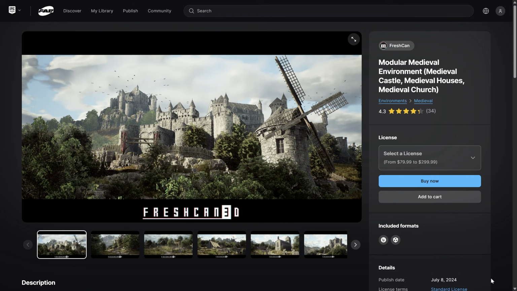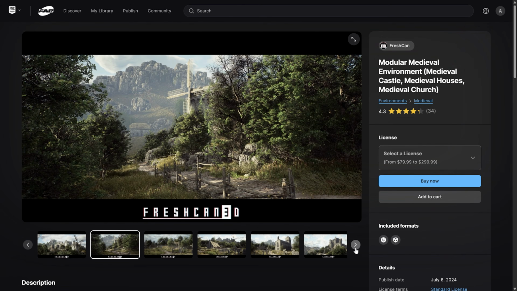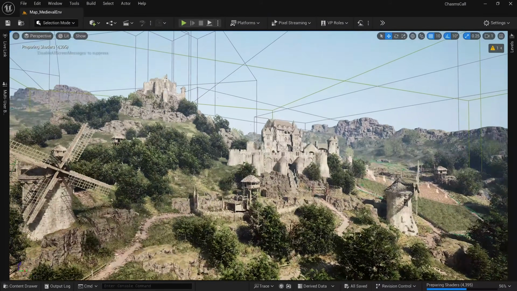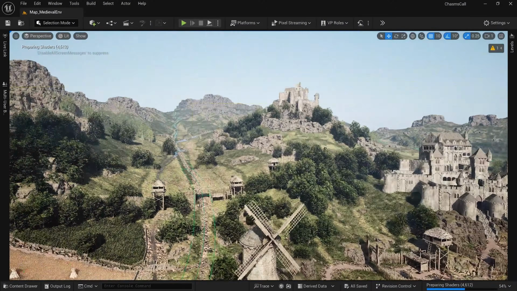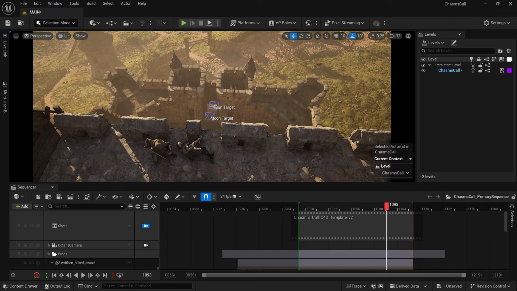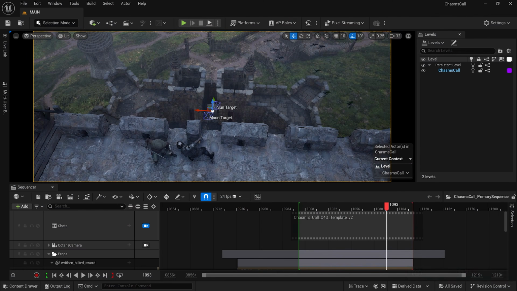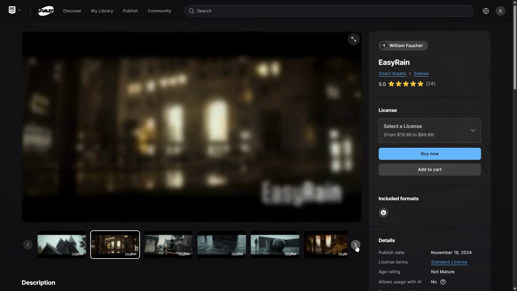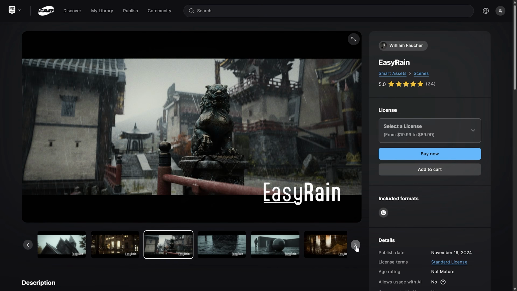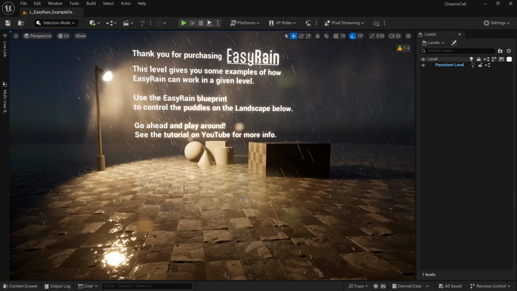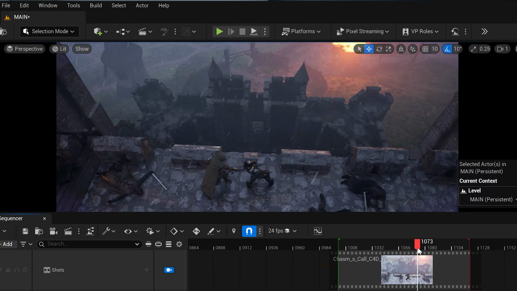The first asset I pulled in was the modular medieval environment by FreshCan, and this really served as the background of our scene. Next up, for the weather effects, I did use Ultra Dynamic Sky for the overcast look in the scene, but then I also combined that with Easy Rain by William Fauché. And I know that Ultra Dynamic Sky does offer weather effects like rain, but I really wanted to try out Easy Rain, and I was super happy with the results I got with it. It is an incredible plugin, very easy to use, and I couldn't recommend it more.